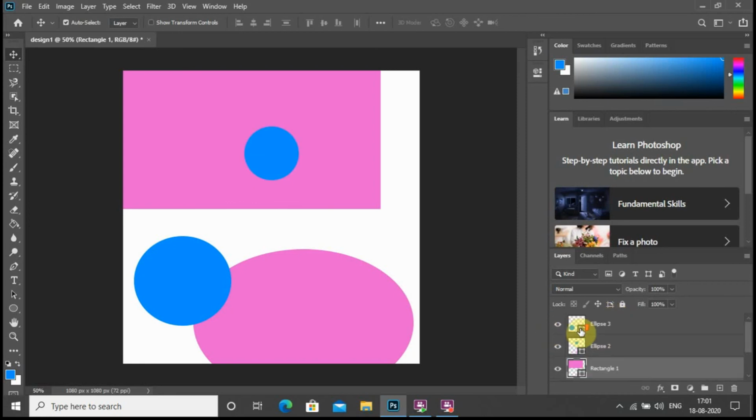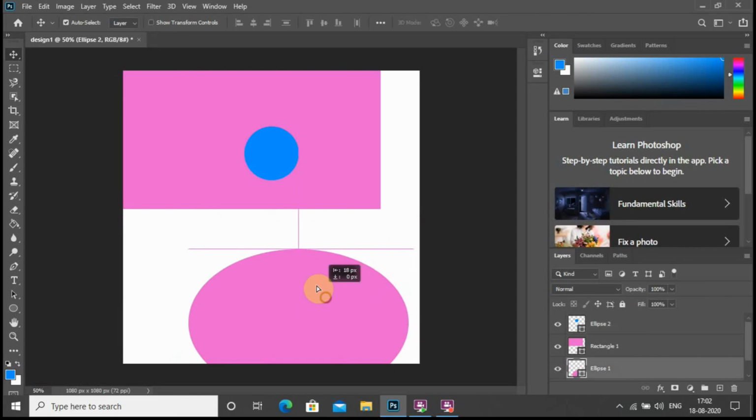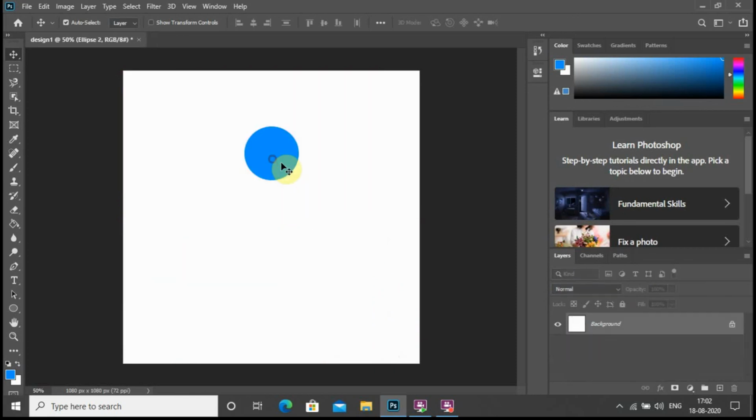And this eye shows whether you have to show or hide this layer. So as soon as I press it, it disappears. However, it does not disappear from the design, but you can hide it temporarily. And if you want to delete some designs, delete some shapes, you can press delete.